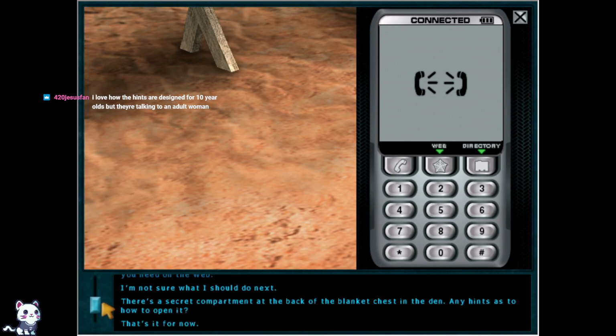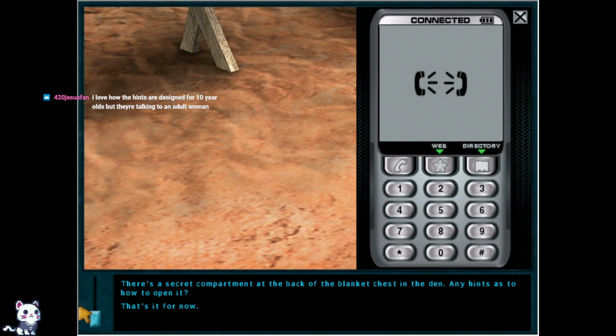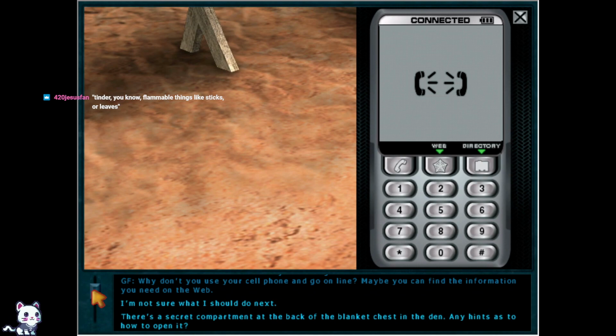No, I need them. What do you mean they're designed for 10-year-olds? Listen, okay? Junior detective. I appreciate the hints. She's not 37. She's like in her early 20s or something.